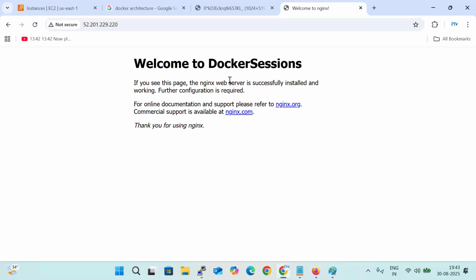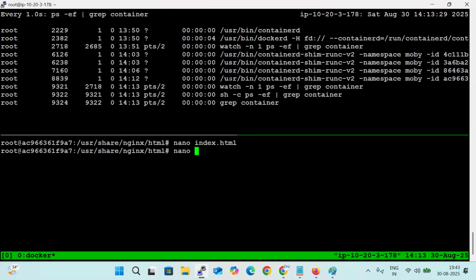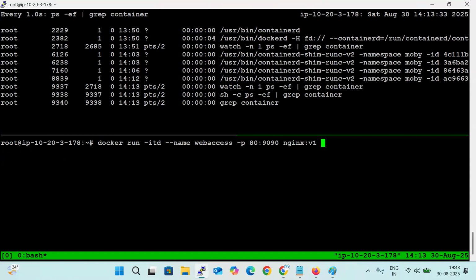And on which port number is the application running? At the time of creating the container, I clearly specified it. What did I specify here? The application inside the container is running on port number 9090. Okay. So I am mapping. This is the server port number. What is the meaning of that?